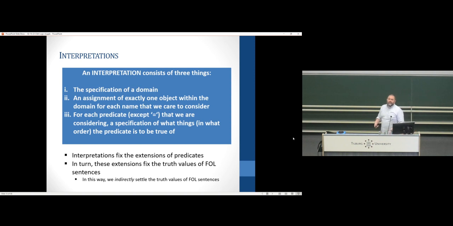The important thing that an interpretation does is fix the extensions of the predicates. By fixing the extensions of the predicates, it tells us the atomic formulas' truth values. Those in turn tell us what the connectives do and how the quantifiers work and everything else. It all stems from fixing those extensions. In this way, we indirectly settle truth values of FOL sentences by settling extensions of predicates. Does the basic thought process make sense?